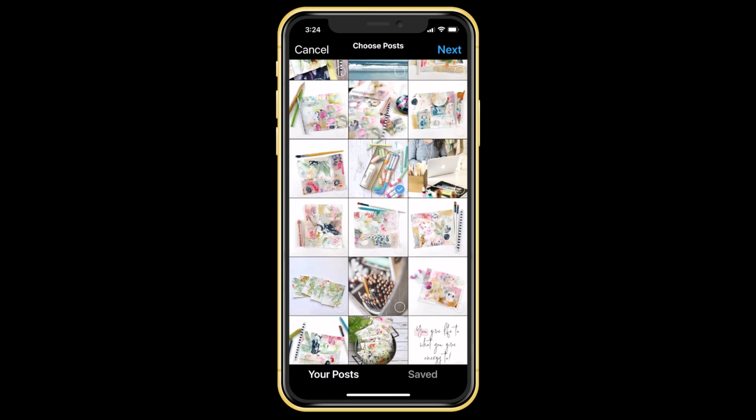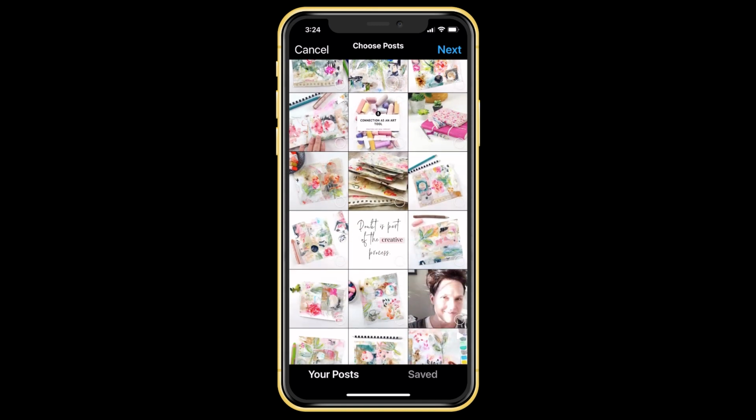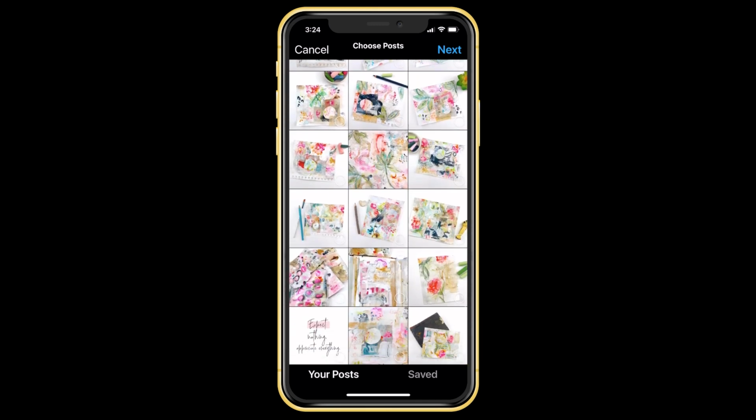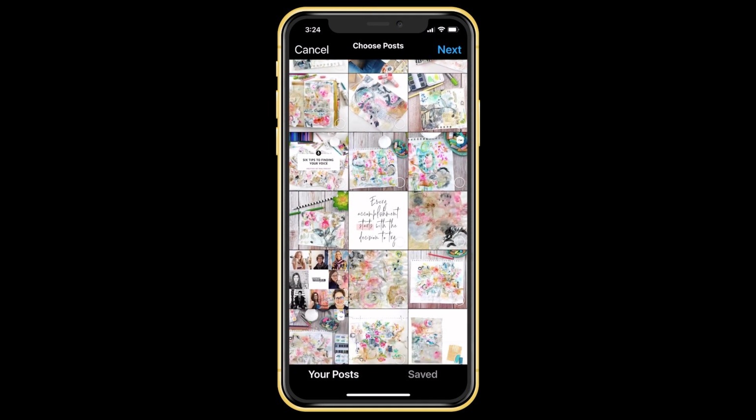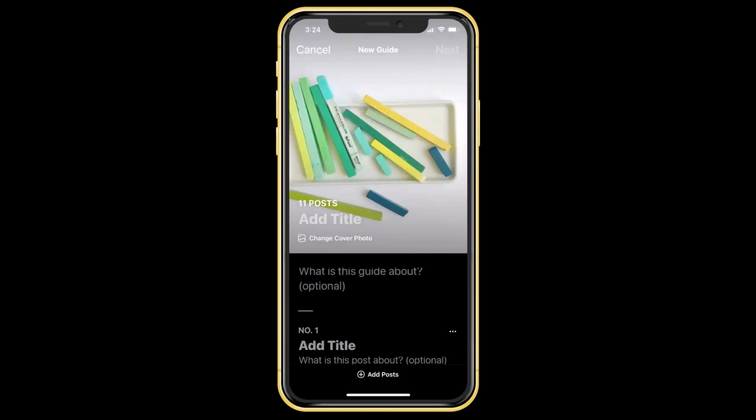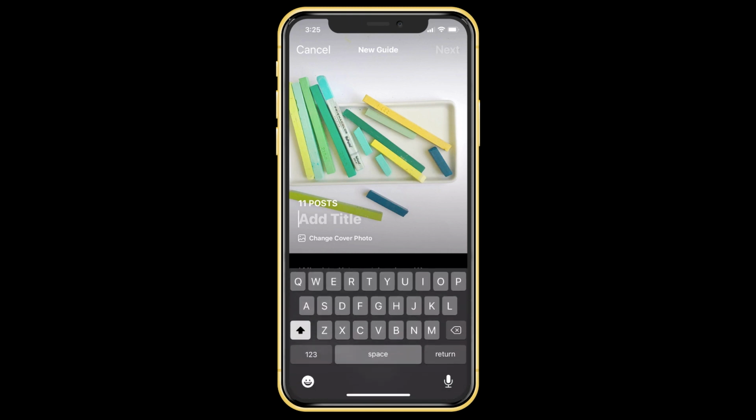All right, so let's go with that, and maybe do a couple more if there's any here. No. Okay, so now I'm going to go to next. The thing you're going to see on the next screen is an image, a thumbnail. You're going to see how many posts. I have 11. You're going to give your guide a title. So I'm going to tap on that and we're going to give it a title.